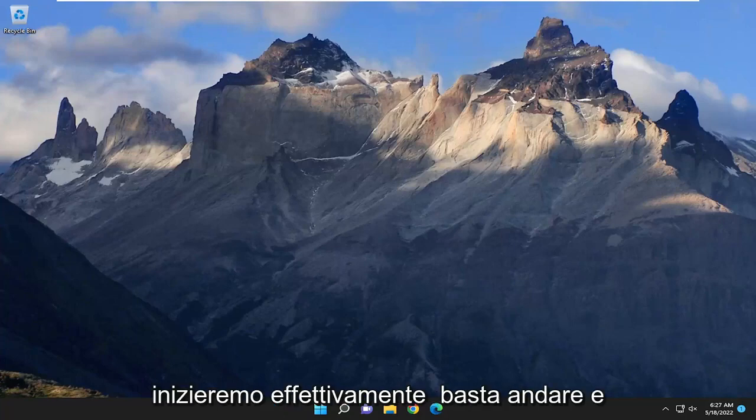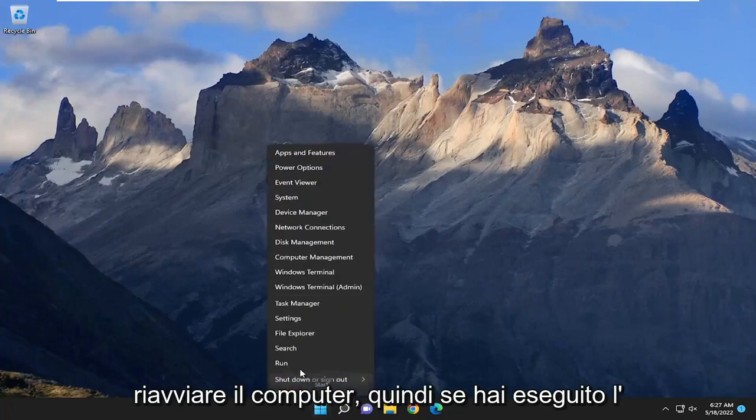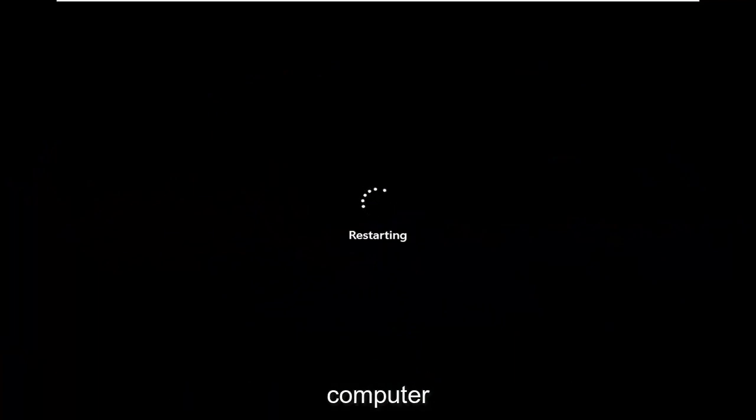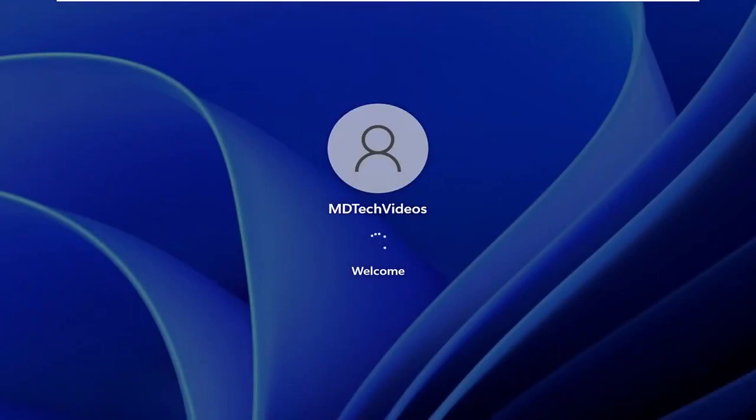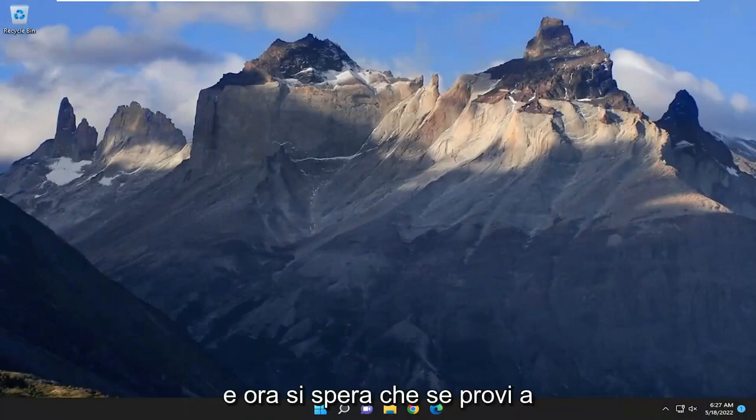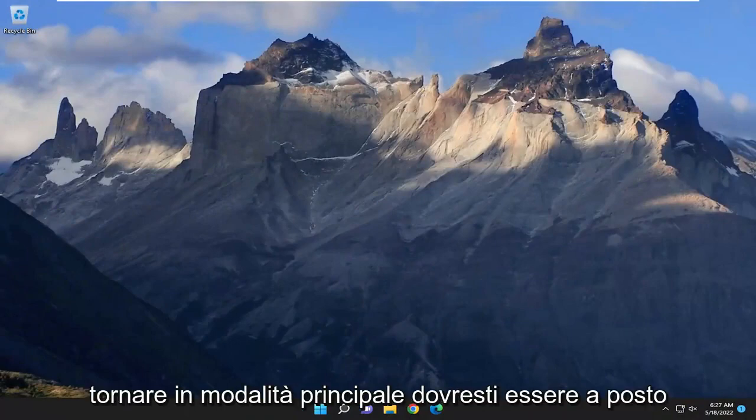We're going to start off by restarting your computer. So if you're signed into anything, go ahead and close and save out any open programs and applications, and then restart your computer. And now hopefully if you try and sign back into Prime, you should be good to go.